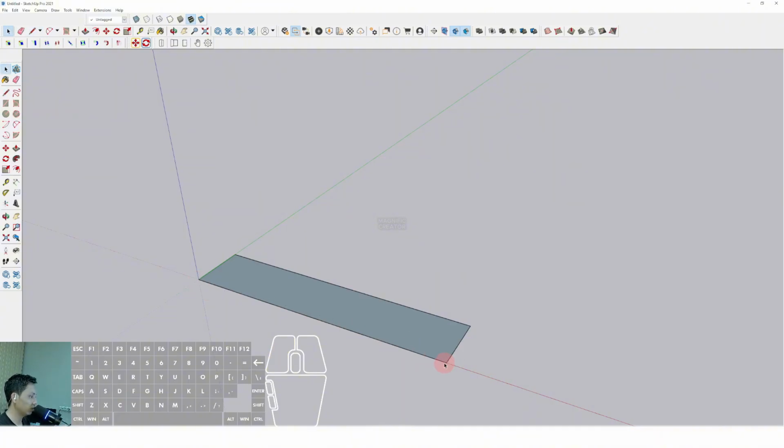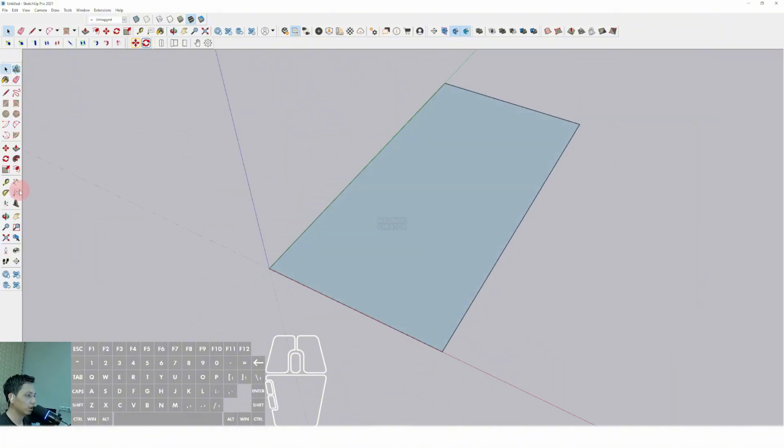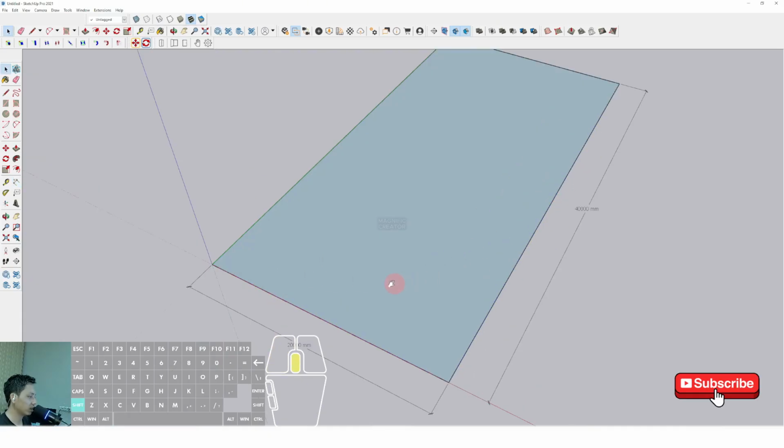I will repeat it. We can click from this origin and then we can type 20 meter. Okay, and then we can drag to the behind around 40 meter. Okay, this is 20 and 40 meter. Then we can click dimension to show the dimension for every single side in here.